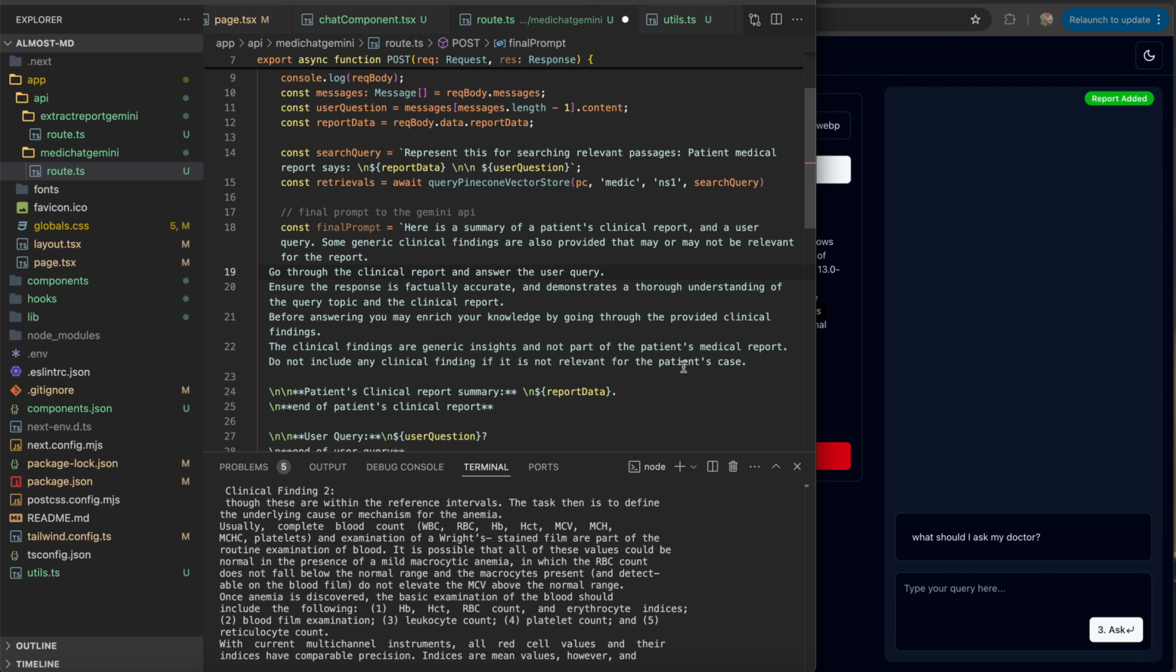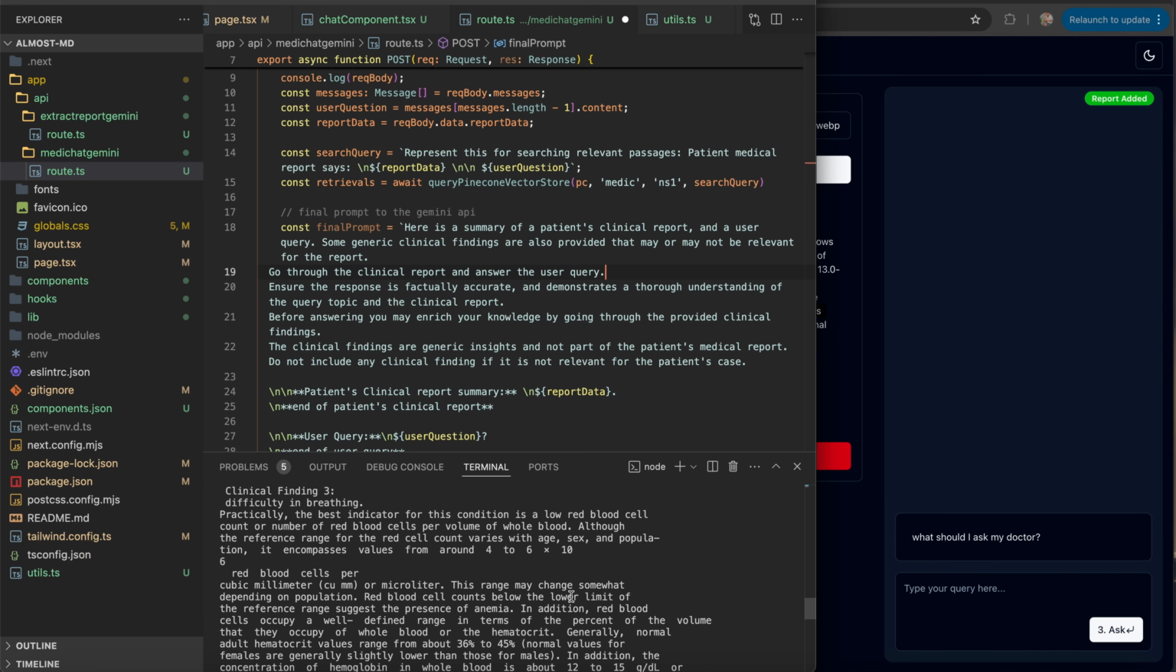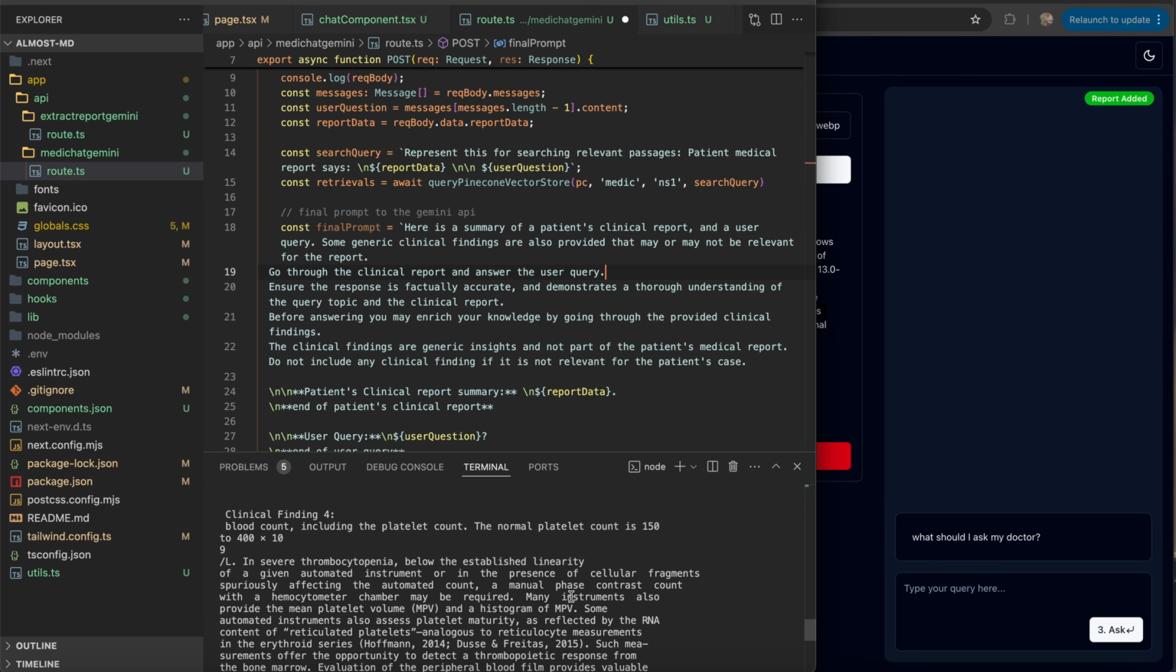So this is making it a big point that if the LLM reflects and finds that some of the clinical findings are not relevant, and as you can tell, some of the clinical findings towards the bottom, which will have a lower similarity score, might or might not be relevant to the patient's case. So it is asking the LLM to please reflect and make sure that you don't include any clinical finding that is not relevant while generating your response.